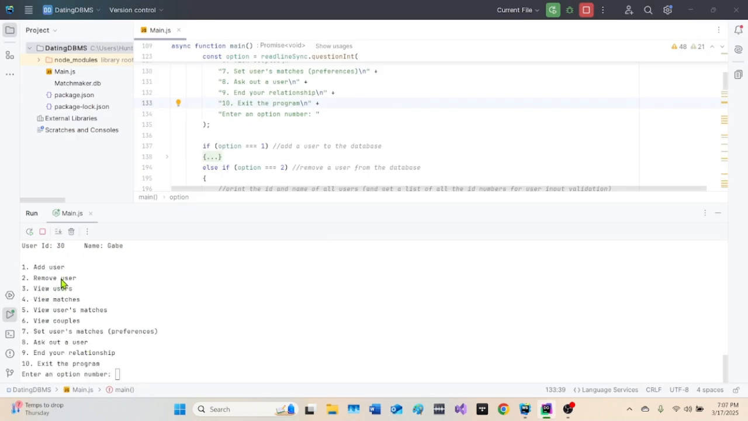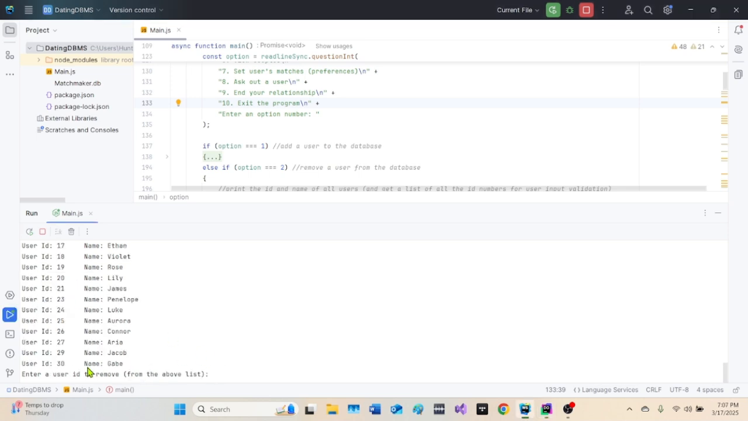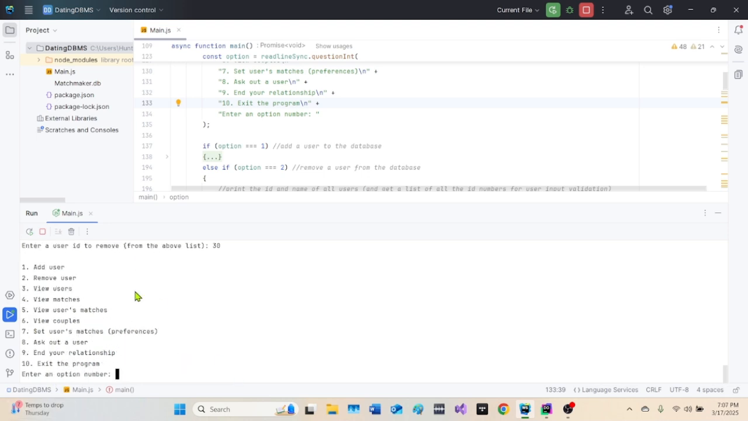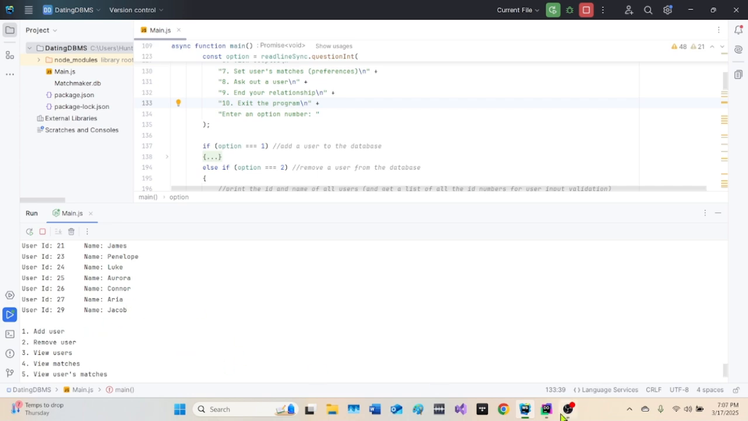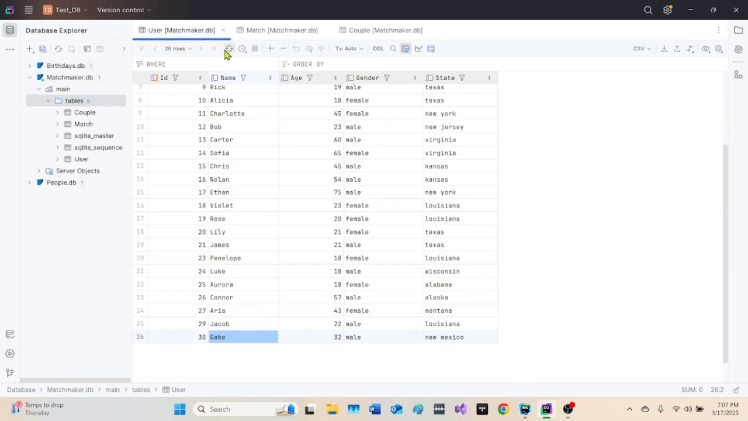Let's try removing Gabe from this database. Enter 2. We're told to enter an ID from this list of users, so let's enter 30, signifying Gabe. Gabe should now be out of the database. Let's view the users with 3 once again. He is no longer present here. And if I refresh on this main page, no longer here. Sweet.